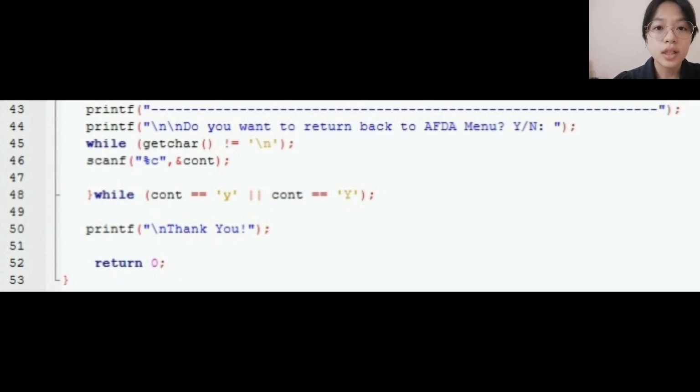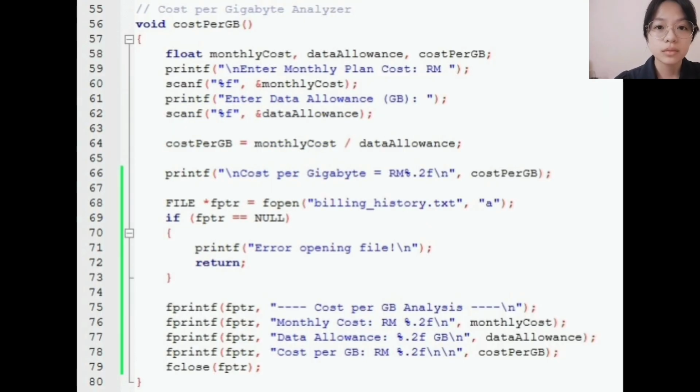After we save the answer from the users in the %c condition, we will end the program if the user enters n, and it will loop the program whenever the user enters capital Y or small letter y, because it states while condition equals small letter y or condition equals capital letter Y. If the program actually ends, it will printf thank you, and that's all for our main program. After our main program are our functions.